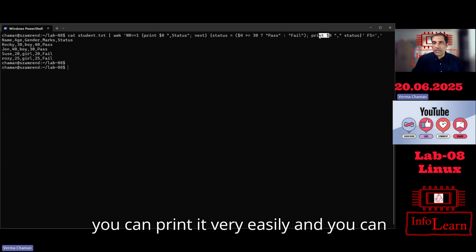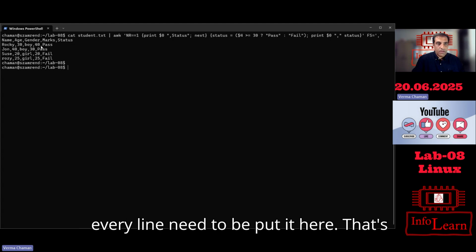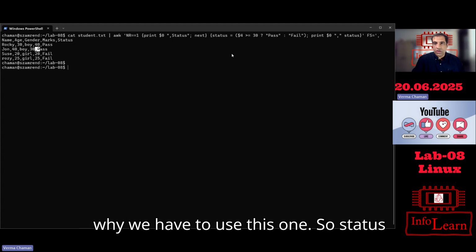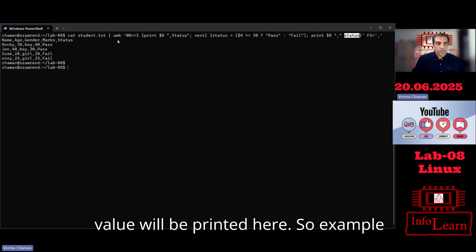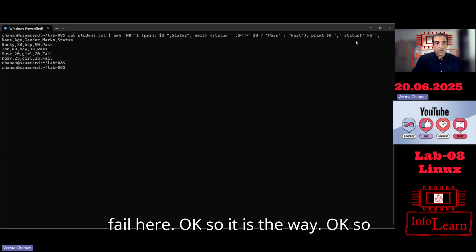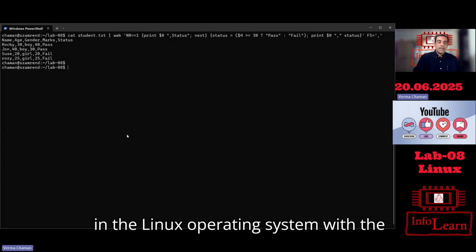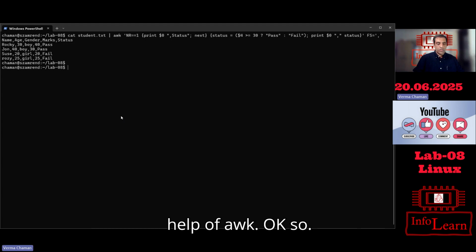And then you can print it very easily, and you can put it here, comma, because every line needs to be put here. That's why we have to use this one. So the status value will be printed here. For example, what is the status value? Pass, pass, fail, fail here. Okay, so this is the way. You can do such a practice very easily in the Linux operating system with the help of awk.